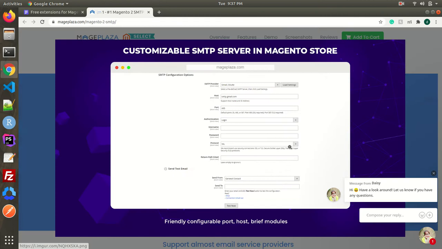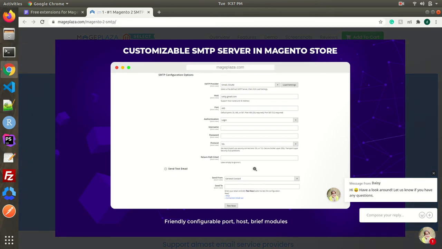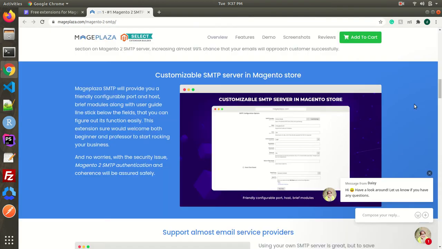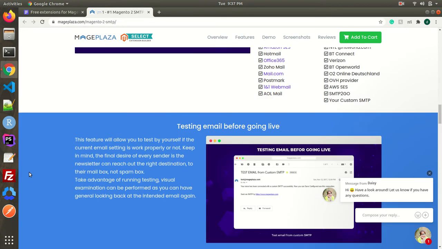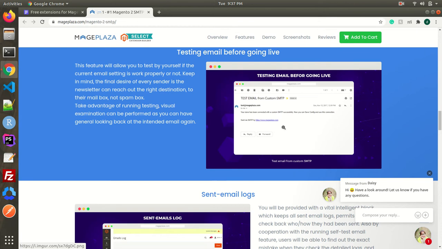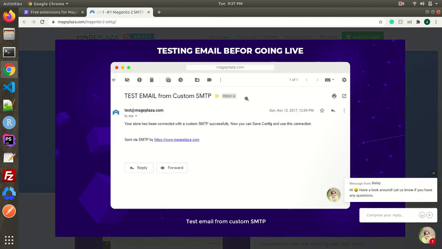This is a screenshot of the admin configuration, and as you can see, there are very few fields you have to fill in: the SMTP provider, host name, username, and password. They have also given a send test mail option, so if you have configured it, you can test whether the mails are getting triggered from your store. They have also given a screenshot of the test email from the custom SMTP.